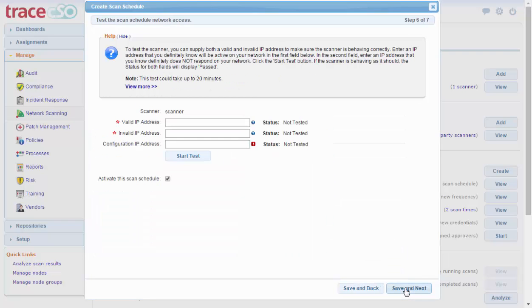To verify that the scanner is behaving correctly, you need to supply both a valid and invalid IP address to make sure the scanner is returning the expected results. Enter a valid IP and an invalid or unused IP. Then click Start Test. If both tests pass, the scanner is behaving as expected. Click Save and Next.